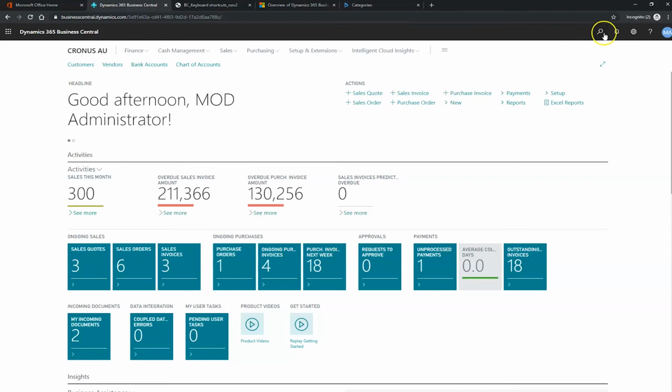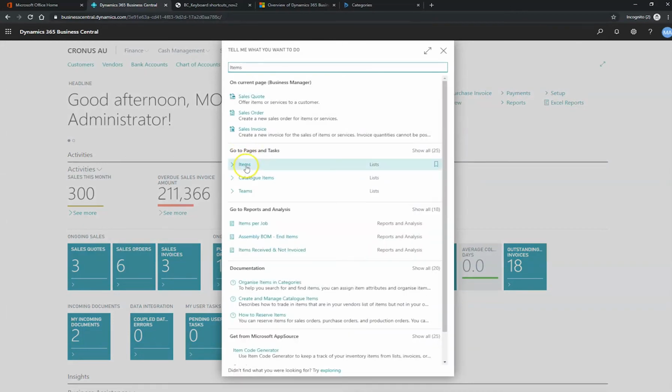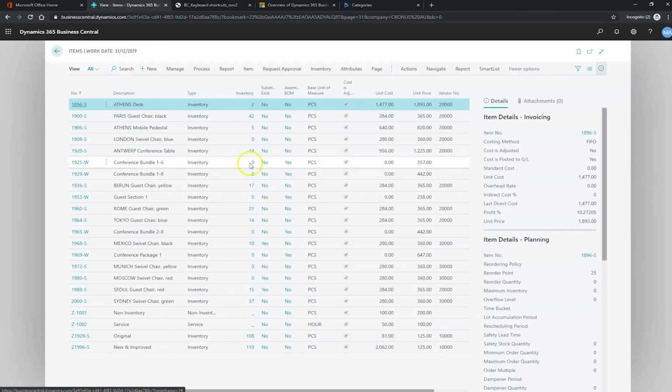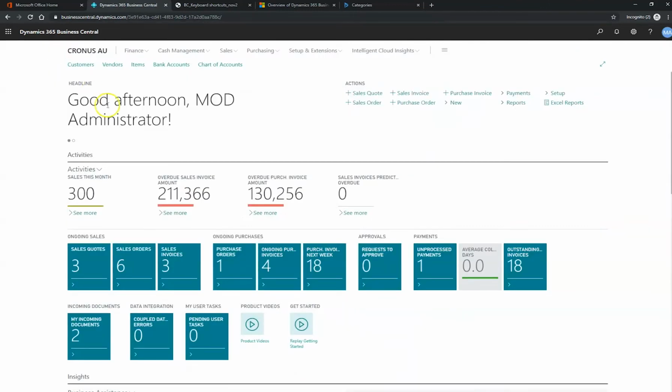One of the other new additions is the ability to add bookmarks to your role center. So I'm just going to do a search for my items and go to my item list. In my item list, I've got a few different options of how I can view it. I'm just going to view my tiles so I can see my nice pictures. But up on the right-hand side here, I've got a new little bookmark. If I mark that, items will now be available as a shortcut on my homepage, and you'll see that it's popped up there in the menu.